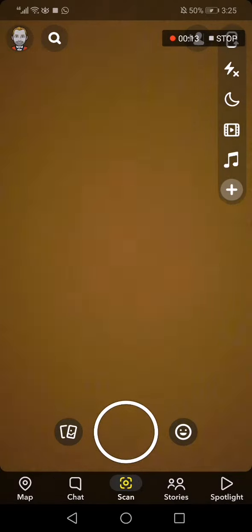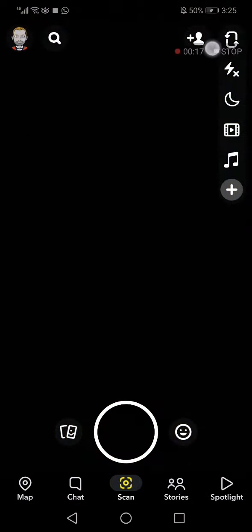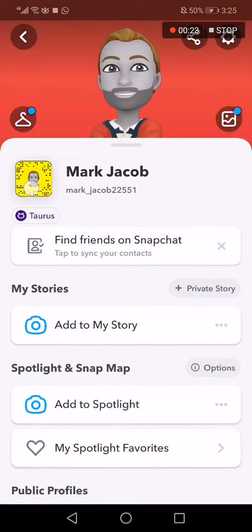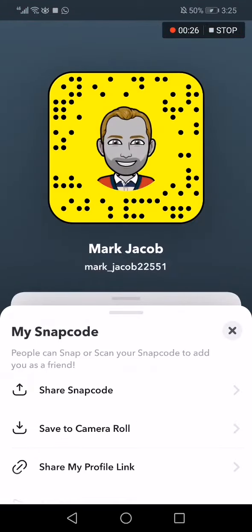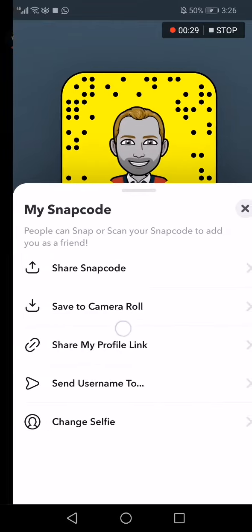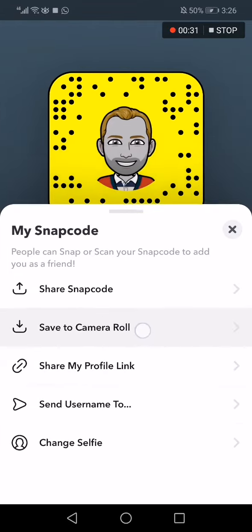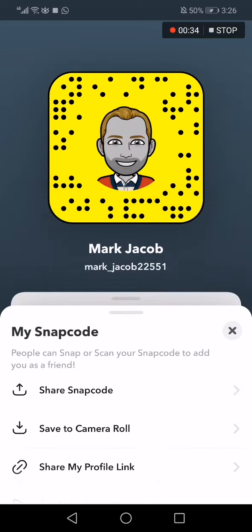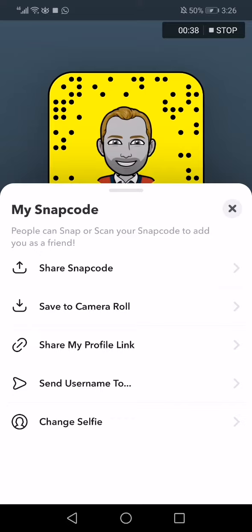So all you have to do is simple. Just go to Snapchat. This is the home page. Go here in the top corner, click on your snap code, scroll down and click on save to camera roll. After you click on it, it will be saved to your camera roll easily and fast.